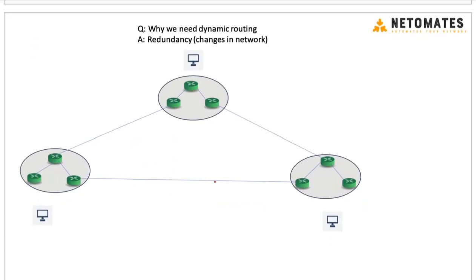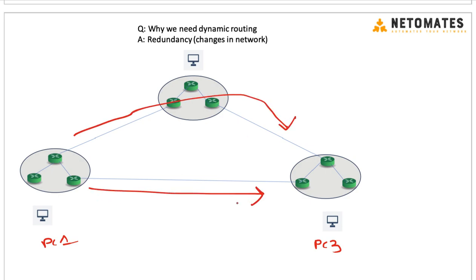So let's see another scenario. Suppose PC1 and PC3. PC1 can reach PC3 in two ways. One is this route, another is this route. Suppose with static routing you want to choose this route. So in static routing, what we tell this router is to send any packet to PC3 to here. So you will say the same thing here, right?